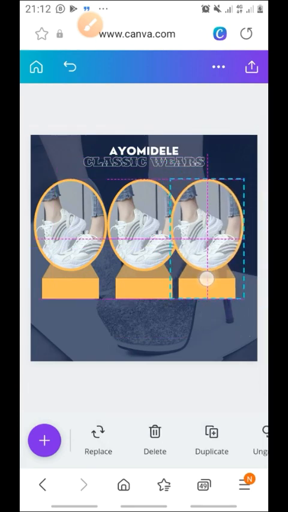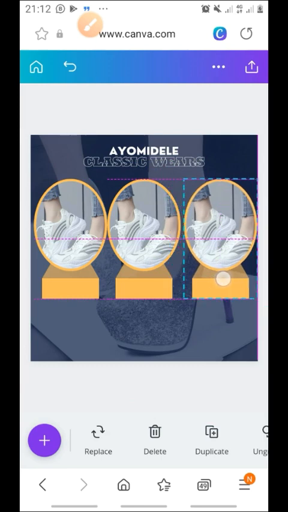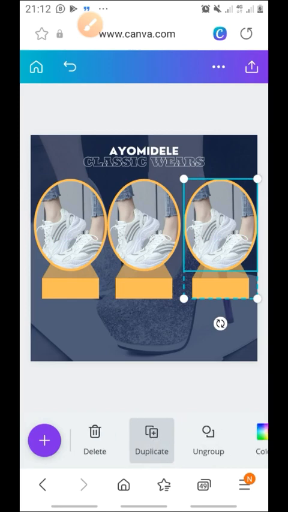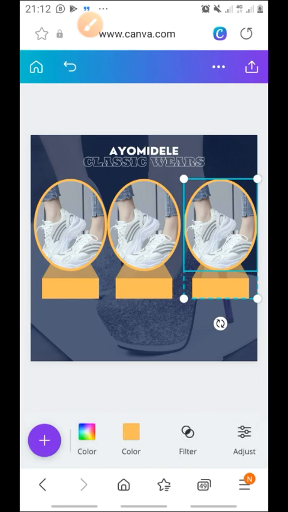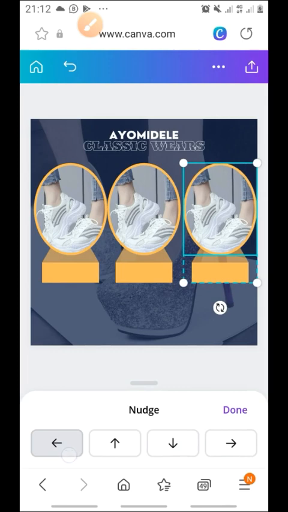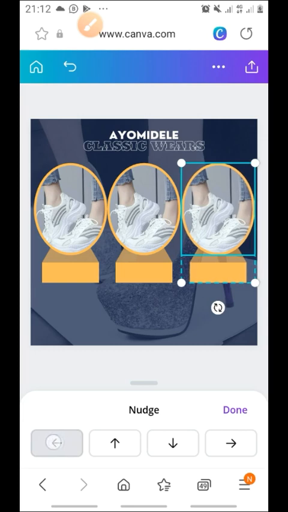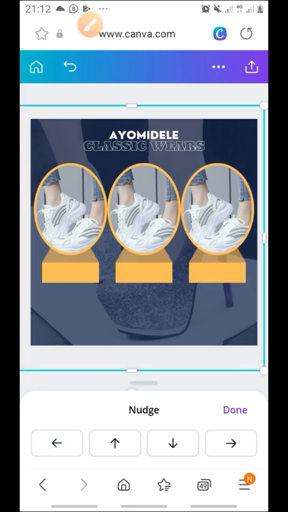Okay, can you see that? So let me move it closely to the middle a little bit for uniformity. So I want to use the nudge button again. Okay. Can you see that?